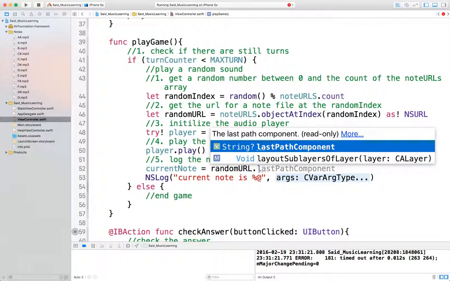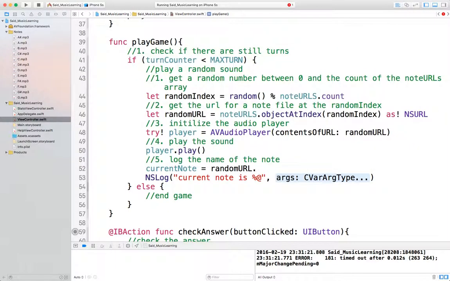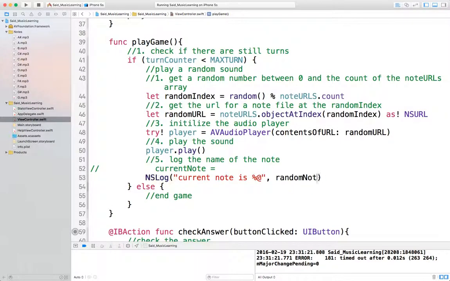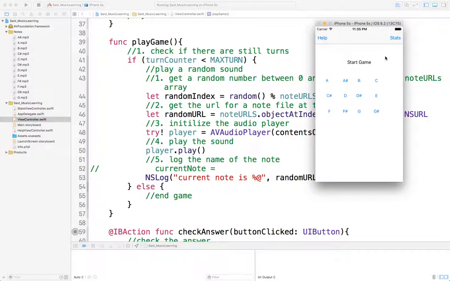To understand that, we can first print the noteURL so that you can see what's in there, the randomURL. And then once you see what the randomURL looks like, you'll be able to see what the last path component is.